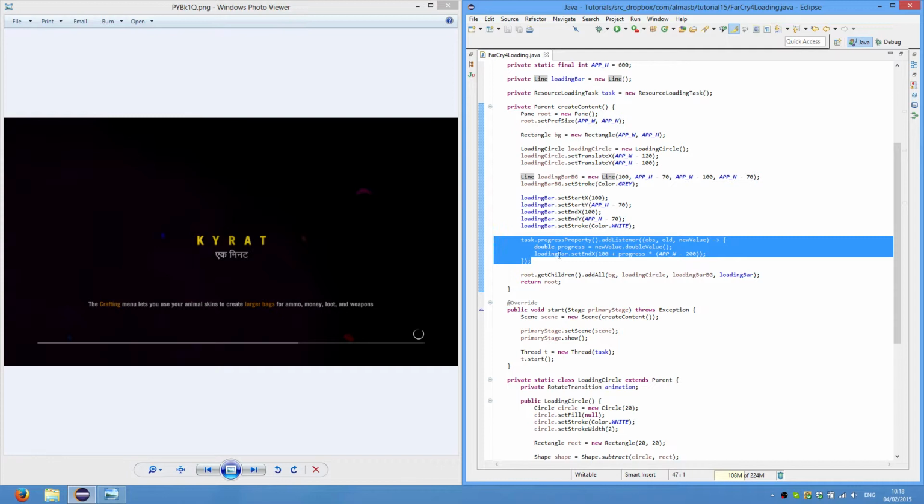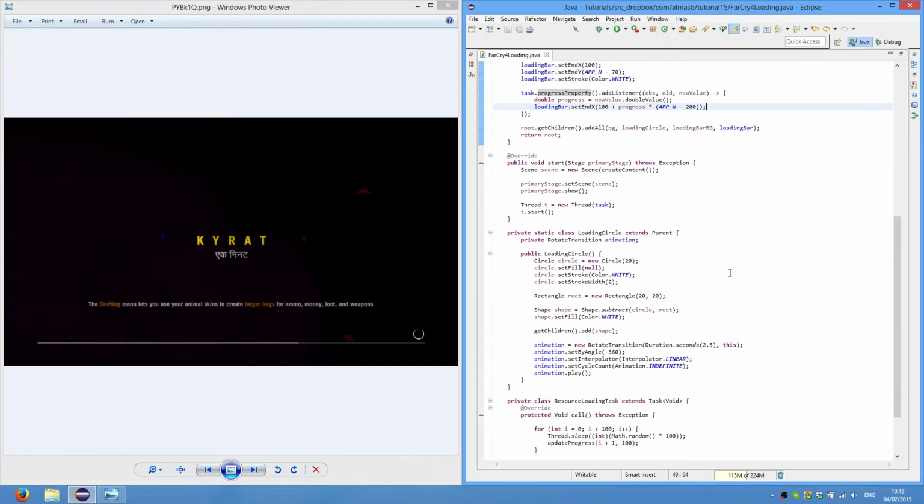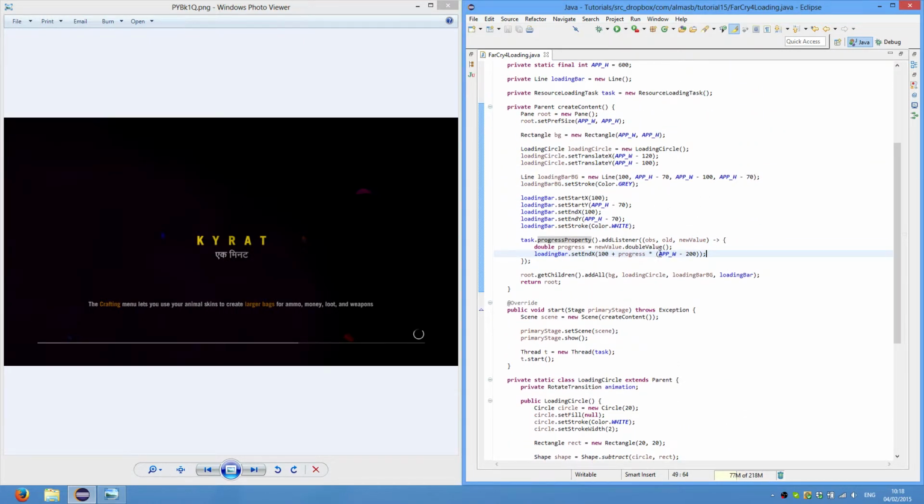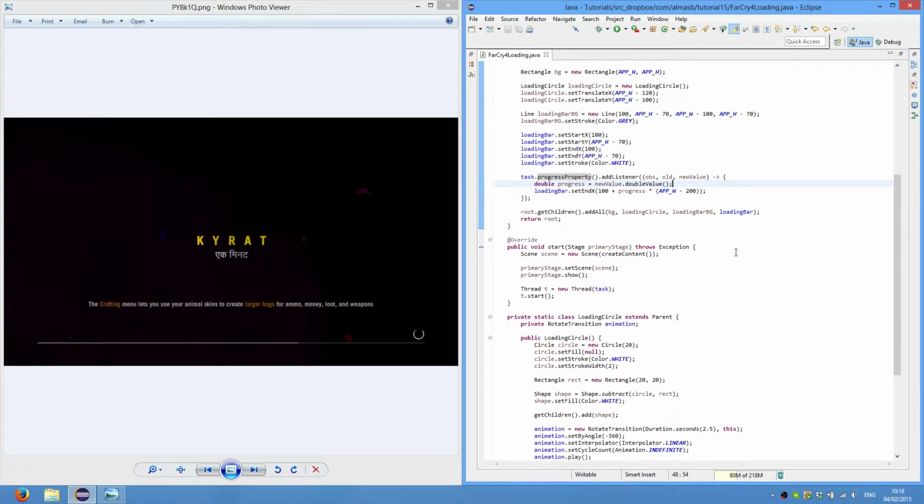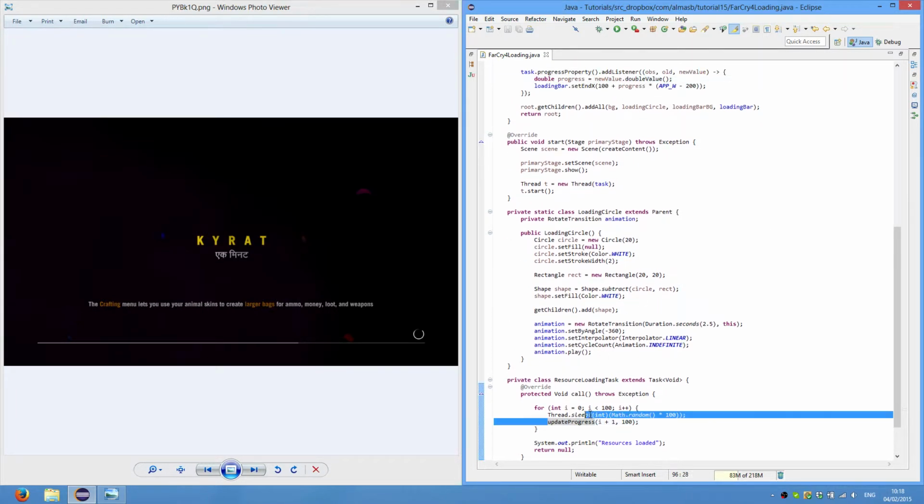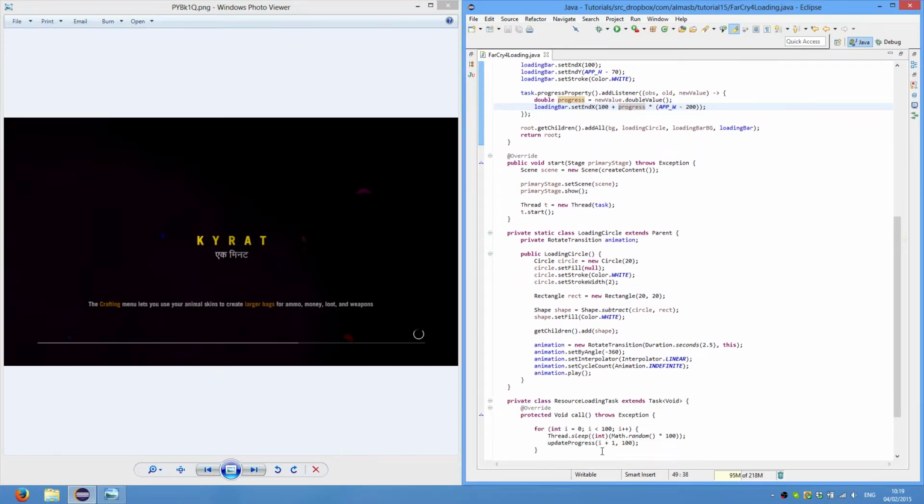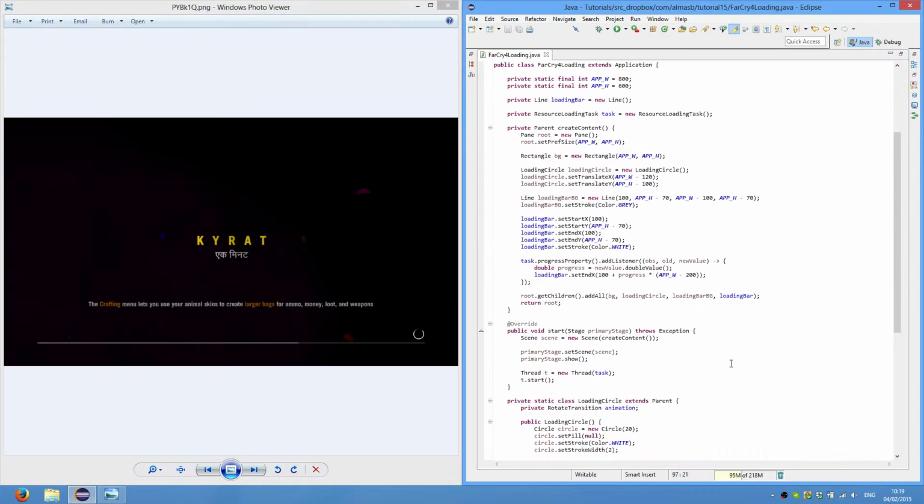So that thing is our task. We obtain the progress property, and this is a double property, which means that it returns a value of double. So we add a listener to it, and we apply a lambda, so we get the new value. We don't really want the old value. Basically, all it does is when you update progress using this method here, it will call this code right here, as long as the new value is different from the old value. And it will be because we're increasing it here.